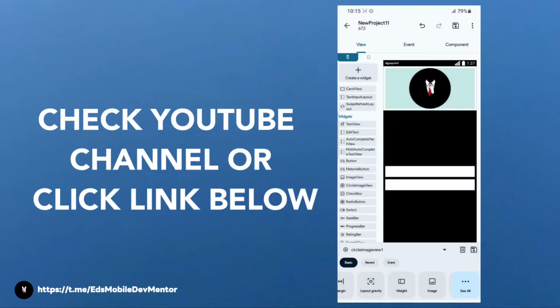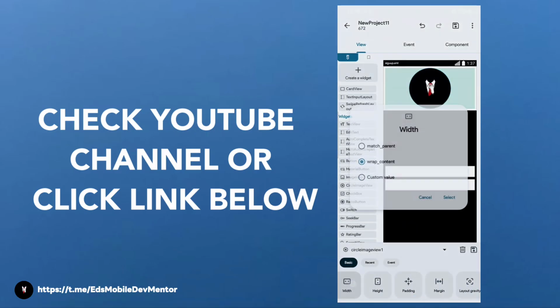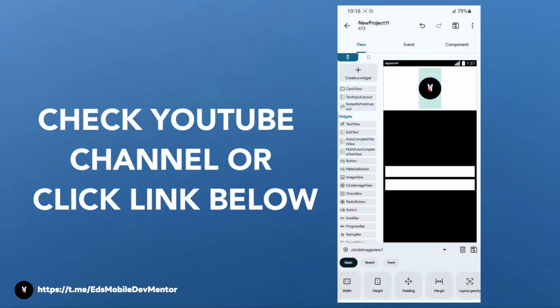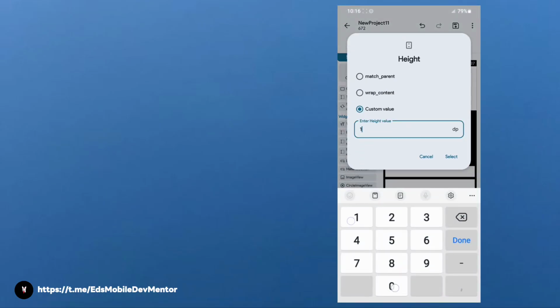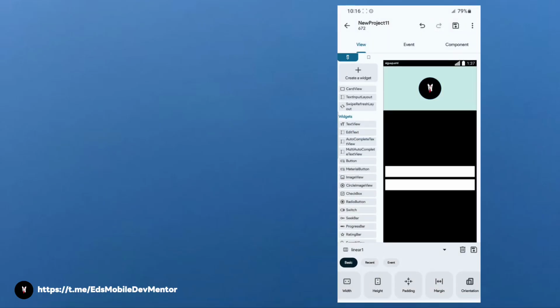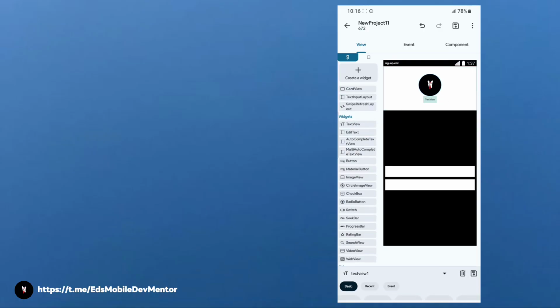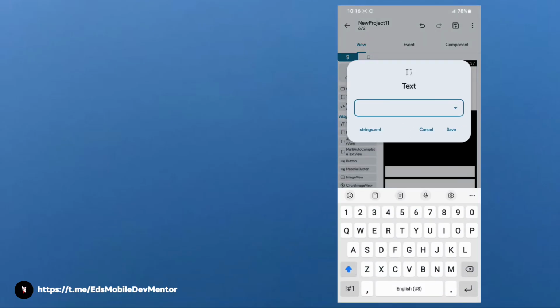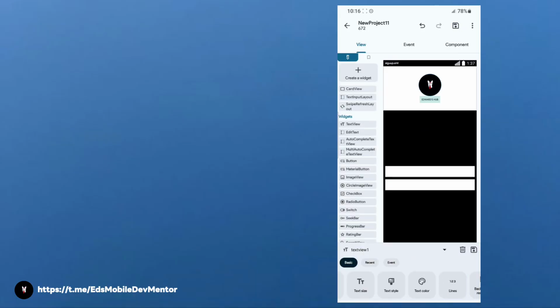Then we'll add our image. Don't forget to set your scale type to fit center, and reduce the size of your image to 100 by 100. Then you can as well add a text and name it. Let's name our text as you like, and set text style bold.